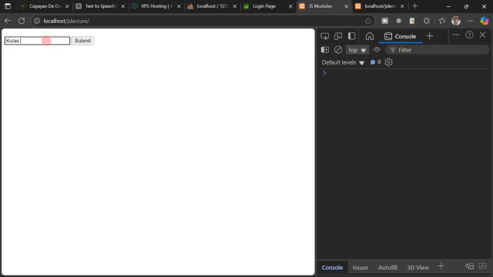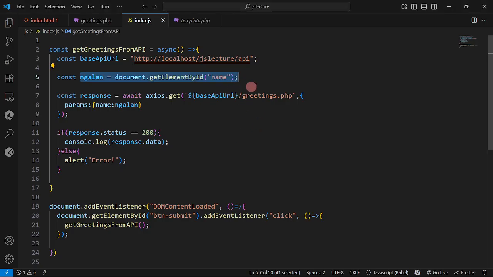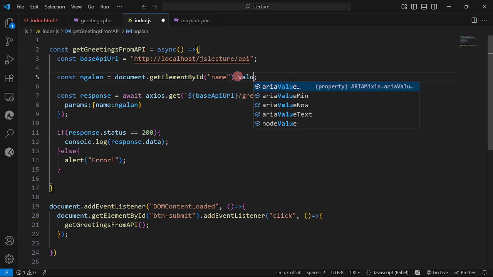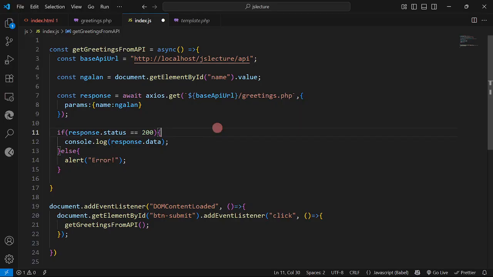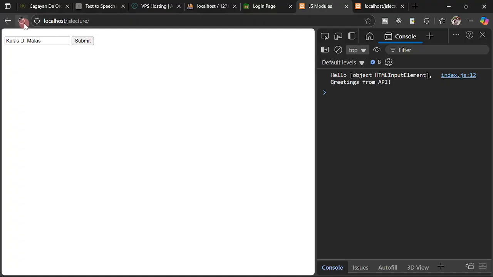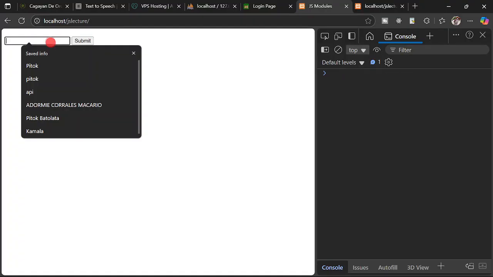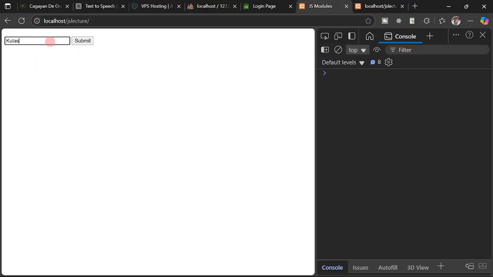Okay, we have here Kulas Dimalas. Submit. Oops, we have a problem there. Why? It is because we have submitted the object itself. It should be the value. Save, refresh. Kulas Dimalas. So we have it there now, Kulas Dimalas.